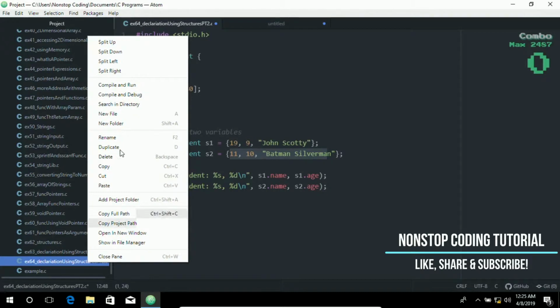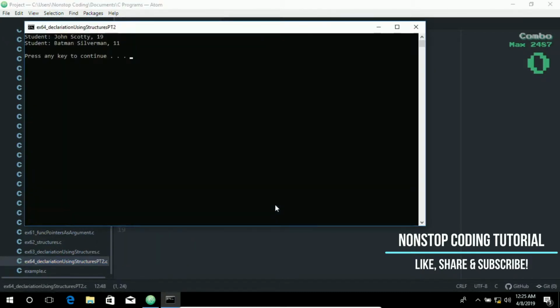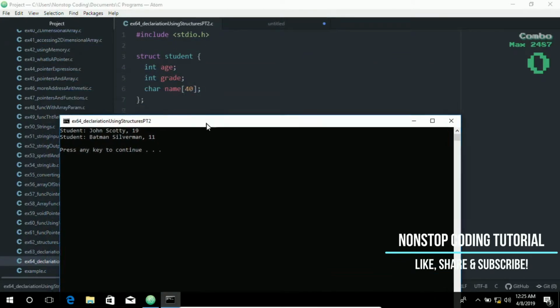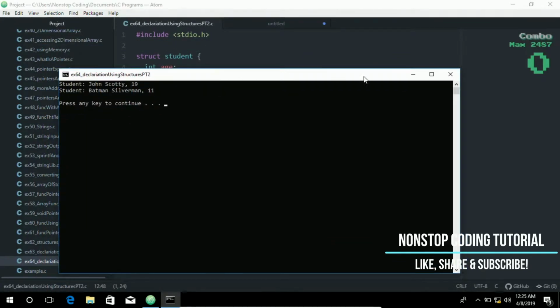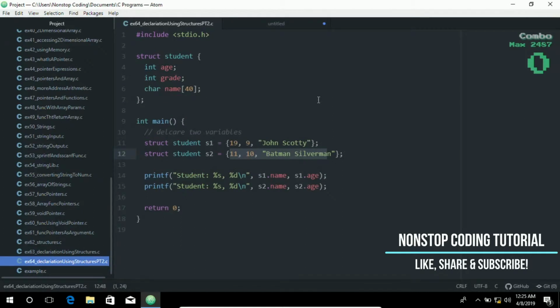So compile and run. As you can see, student 1, John Scotty 19, Batman Silver Man 11. So let's proceed to the next example. If you want to initialize a structure using curly braces after declaration, you will also need to typecast as in this example. So let me go ahead and create another example for you.